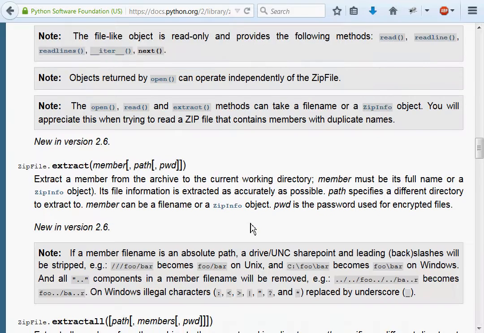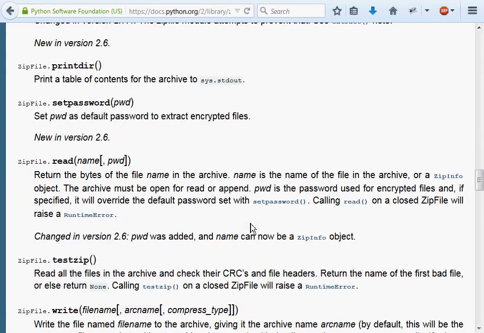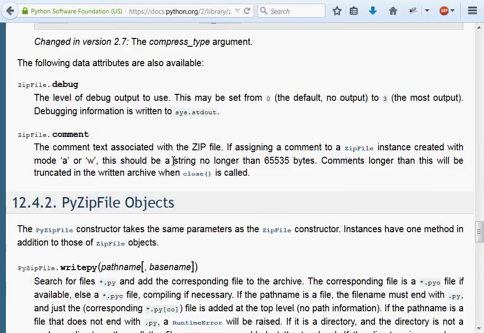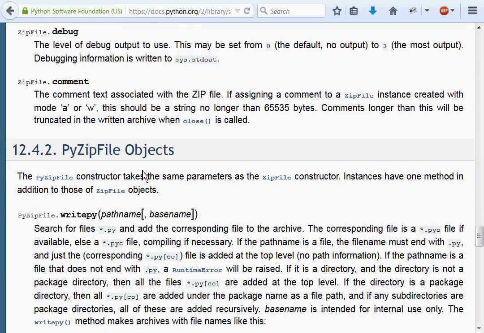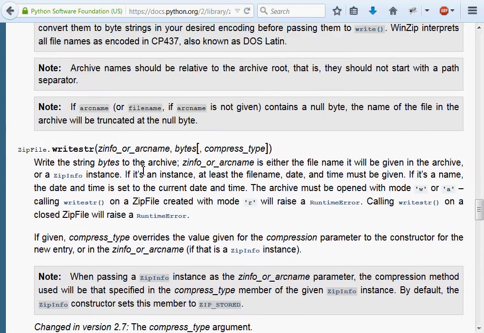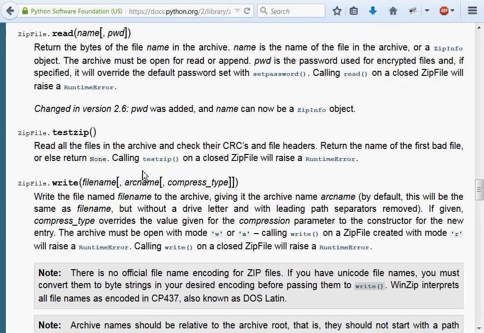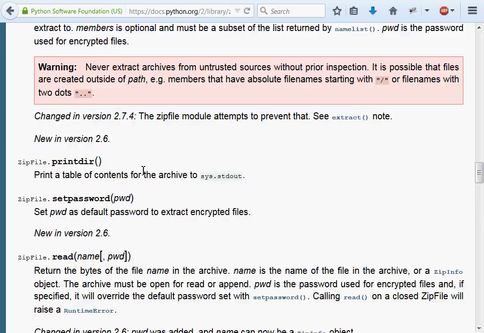because I know that each file can be stored with a comment, right? In a zip file. And those are stored in the info. Yeah, look at this. Okay, ZipFile.comment. The comment text is associated with the ZipFile. If assigning to a comment, the ZipFile is created with the mode. What do I do with that? Is it for each and every object?